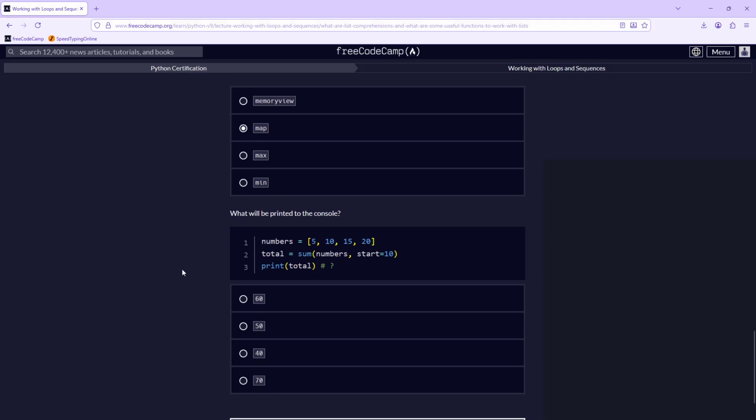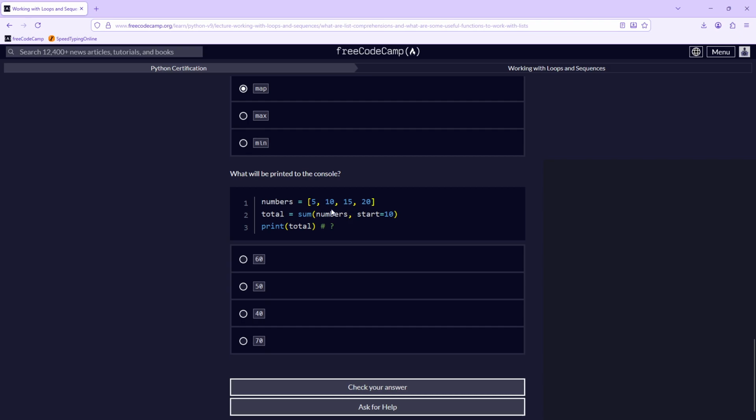What will be printed to the console? Numbers 5, 10, 15, 20, total sums, numbers 10. Is this not the same exact, the 61? 15 plus 15 is 30 plus 20 plus 10 is 60.